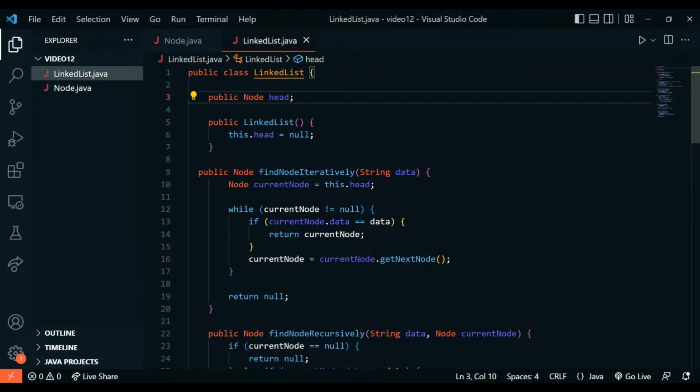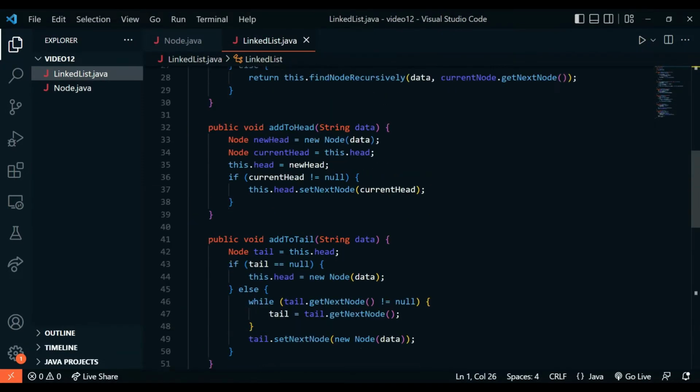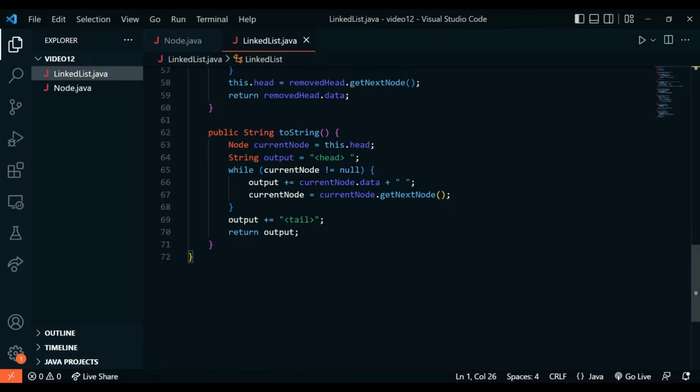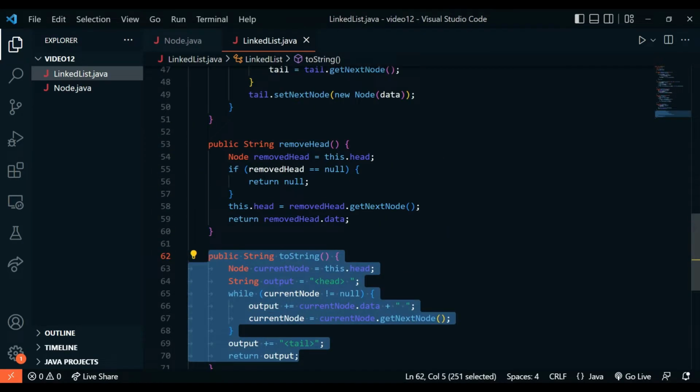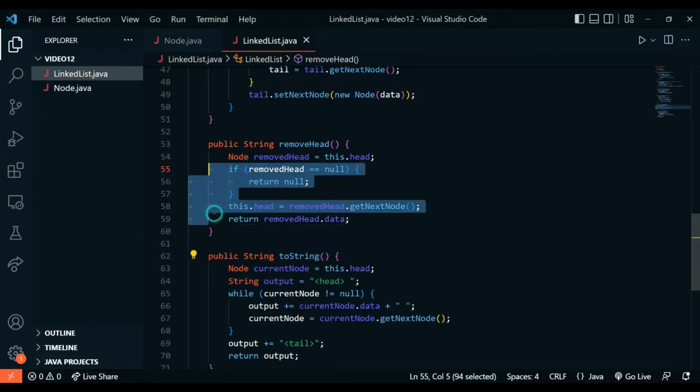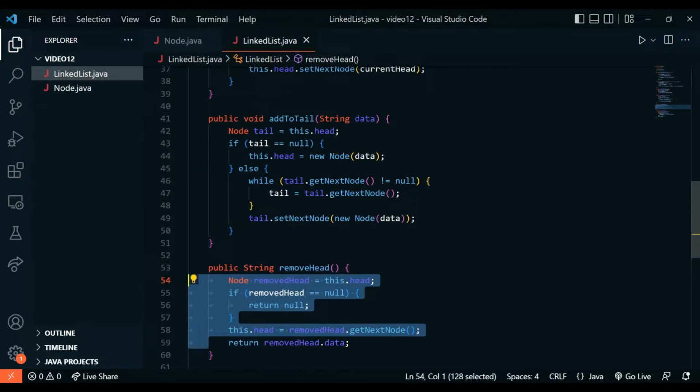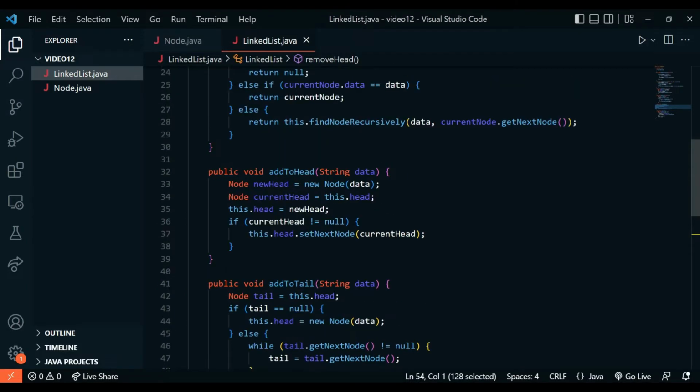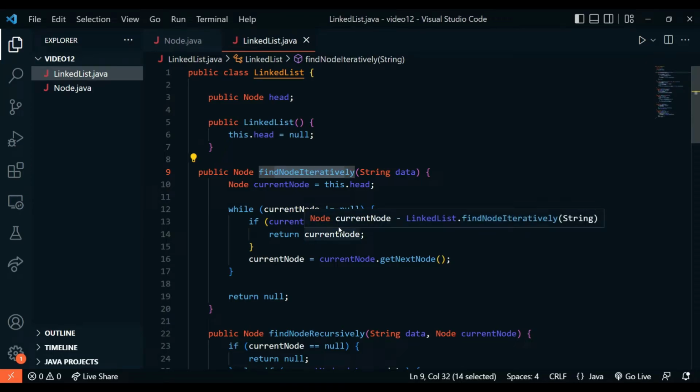Now in the LinkedList.java file, we have all these methods that we've been covering before, like the toString method, which actually prints the linked list, the remove head method, which removes the head, add to tail, add to head, self-explanatory. Find node recursively and find node iteratively are just the two different functions that we're going to be discussing today.